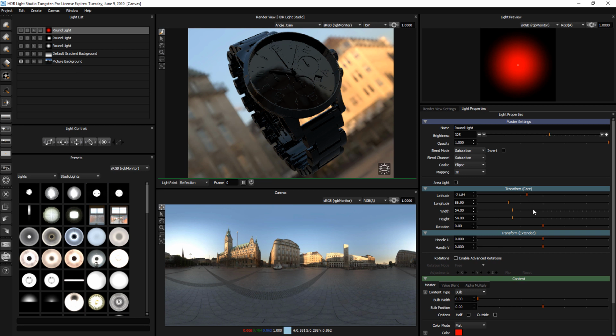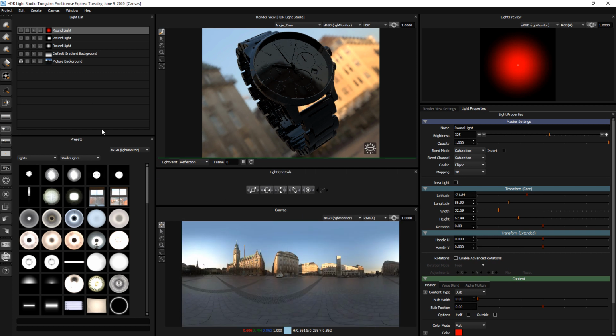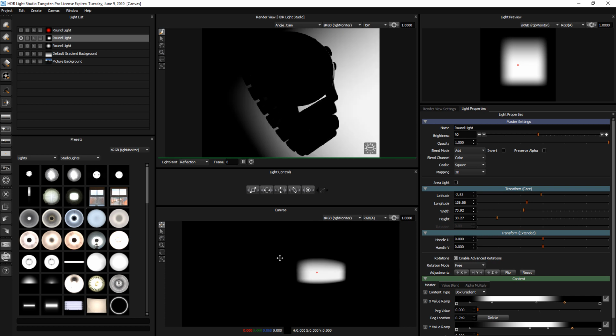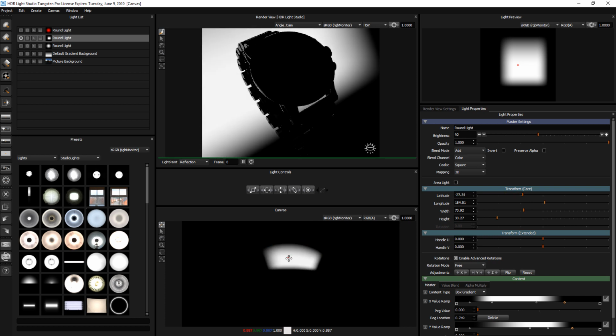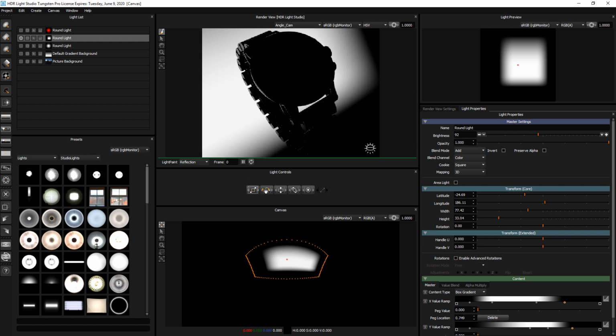In terms of the sliders, they can be a little bit fiddly if you wanted to change the size of something. We have these light controls, which give you another way to control the lights. So if I turn on, say, this round light here, and click and hold and drag on this first control, it will scale the light maintaining its current proportions. If I click and hold and drag, I can change the width.